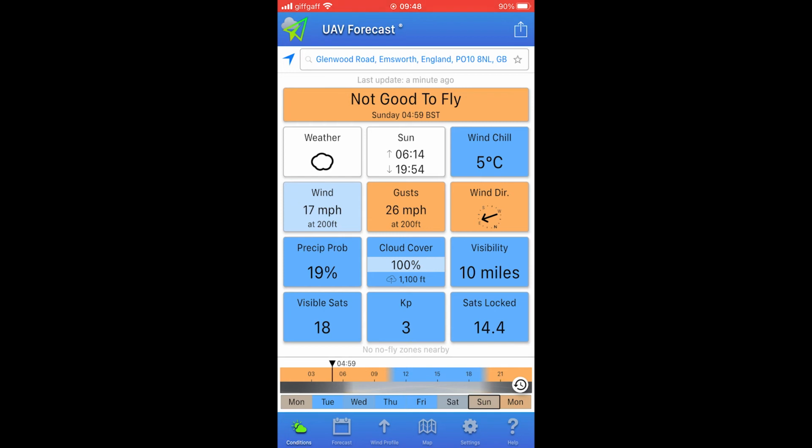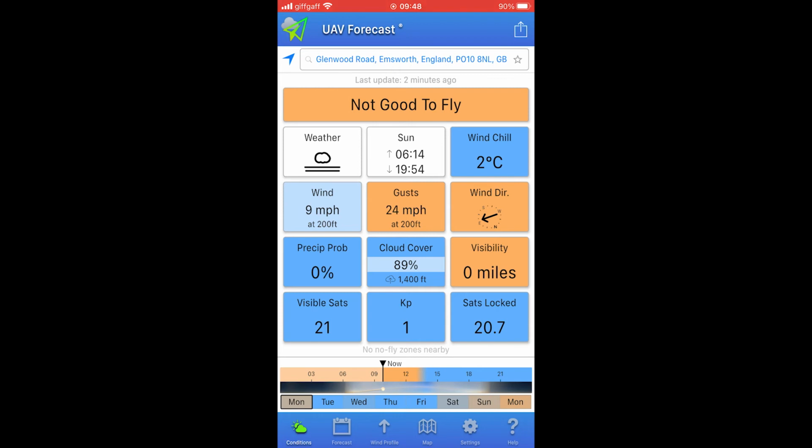So looking back in the morning, it's basically telling us not good to fly based on the wind gusts. Although it's also showing weather, obviously less than the 40% that I set within the parameters. That's a good overview of what's going on. So just clicking back to the current time and date, that's what we're looking at.